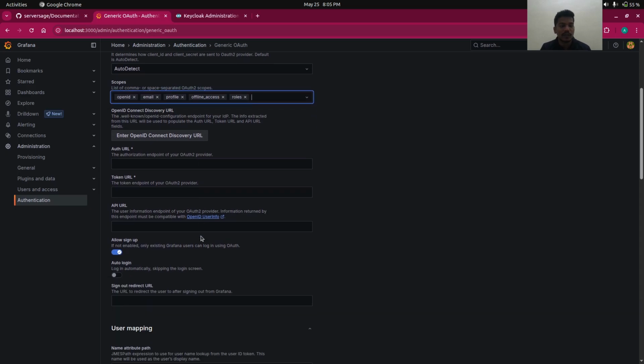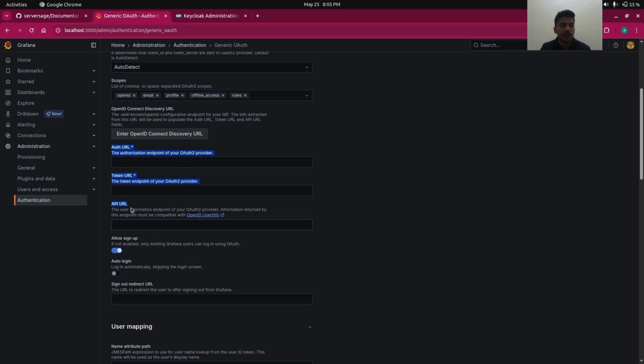Then the authorization URL. Now, this is a tricky section. Keep the auto login off, otherwise you will not see the login screen itself. You will either get an error or be directly logged in. So this is essential: keep the auto login off. If you want, you can enable it, but my experience says keep it off.